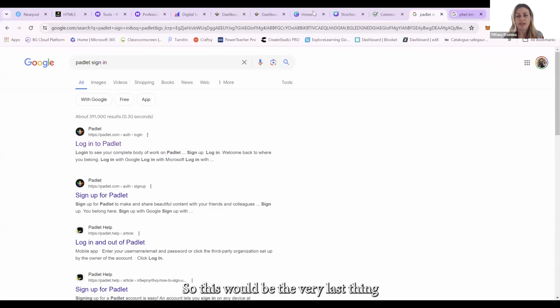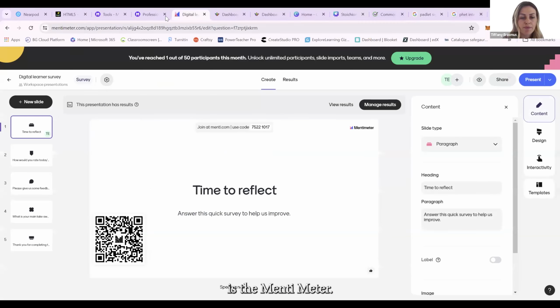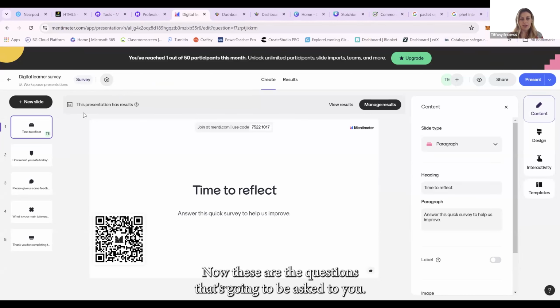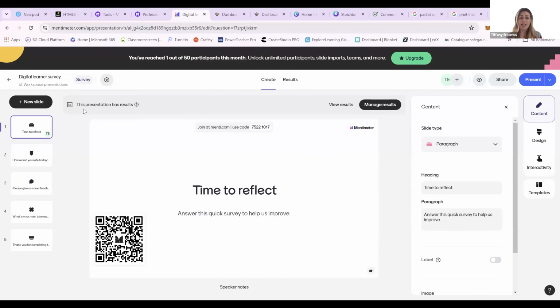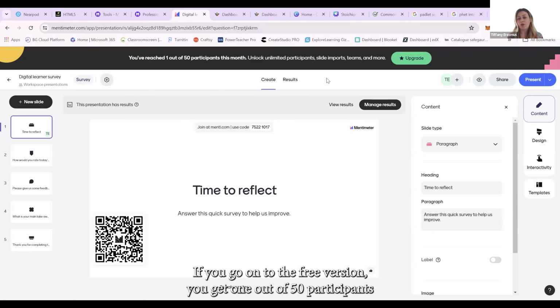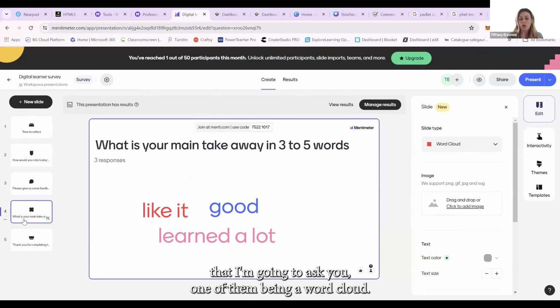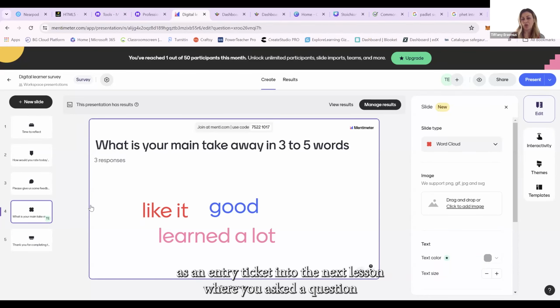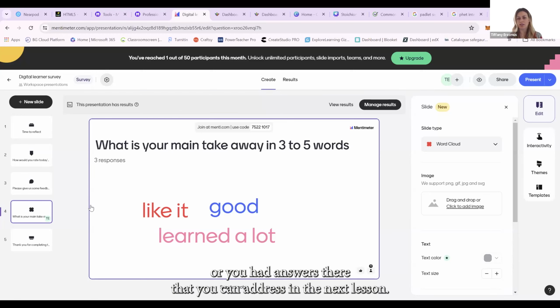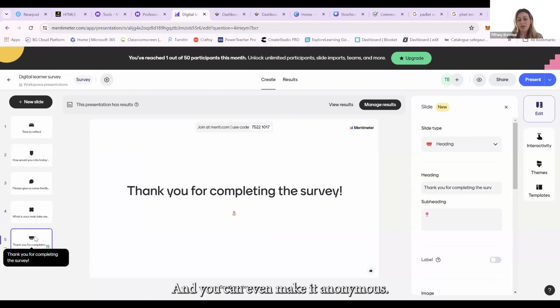So this would be the very last thing, the Mentimeter. Now, these are the questions that are going to be asked of you. I use this Mentimeter as a quick QR code, questions and answers. If you go onto the free version, you get up to 50 participants. And you will see that there's a few questions over here that I'm going to ask you. One of them being a word cloud. I absolutely love word clouds because you can use this as an entry ticket into the next lesson, where you asked a question or you had answers there that you can address in the next lesson. And you can even make it anonymous.